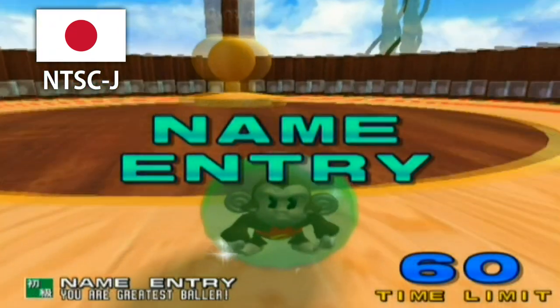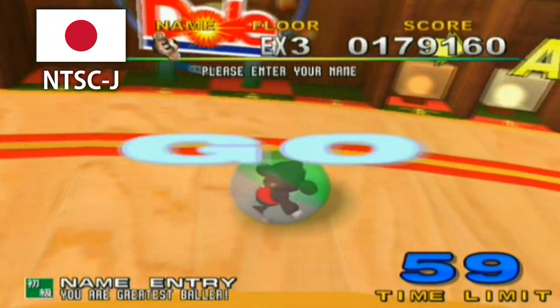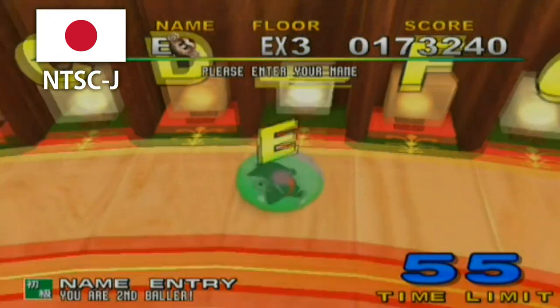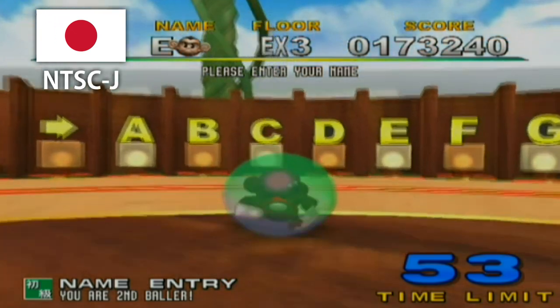Another difference can be seen when on the name entry stage. On JP, the text in the bottom corner of the screen displays "You are greatest baller," "You are second baller," and so on, as it did in the original arcade game. On the other releases, the text displays more naturally as "You are the greatest," "You are second best," etc.